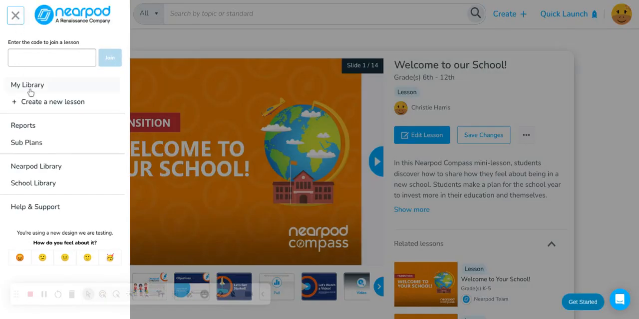Also in the settings here, it's great that it allows you to create subplans if you're going to be out and you want to get your lesson electronically. It allows you to create lessons for a substitute.